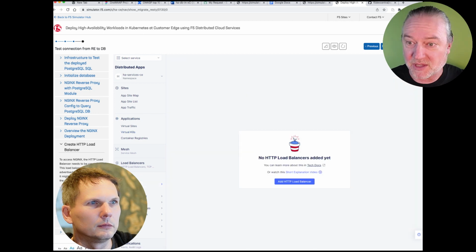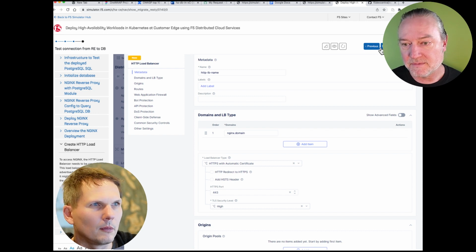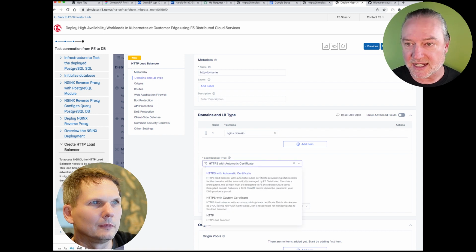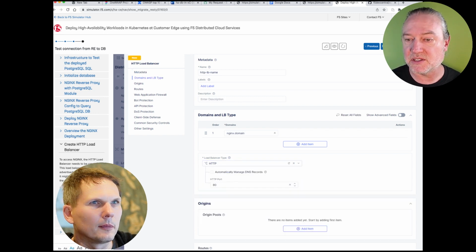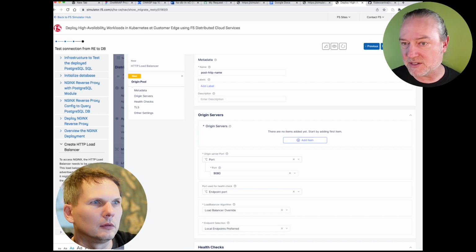So once we create our HTTP load balancer, we need to add in our origin pool. That's the pool that's running that we just created and deployed in the RE. And then, once the origin pool has been added into the HTTP load balancer, we'll then go down and advertise the load balancer out to the internet. So the first step here is to add in the origin pool.